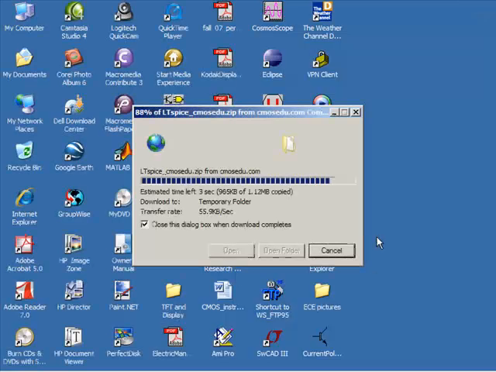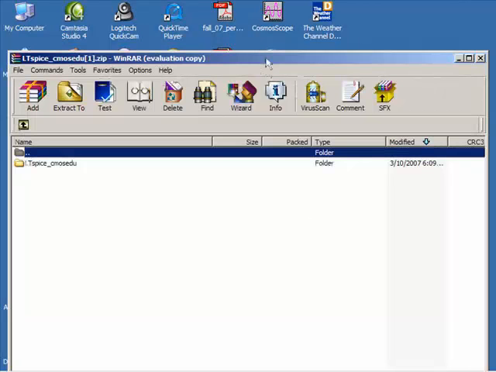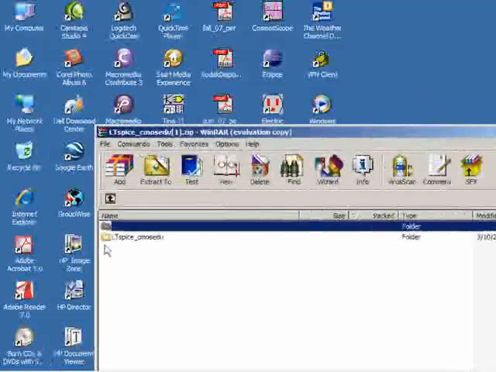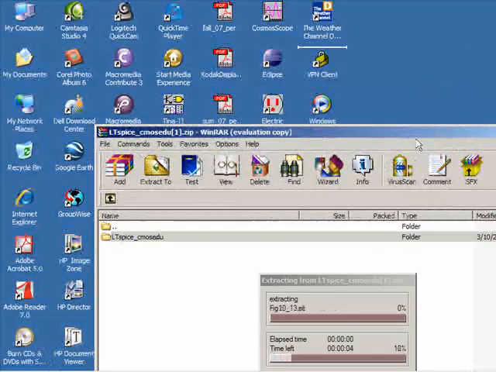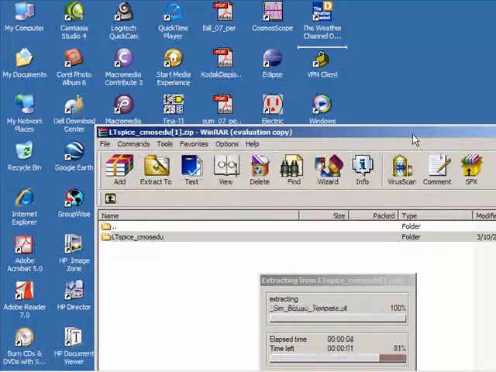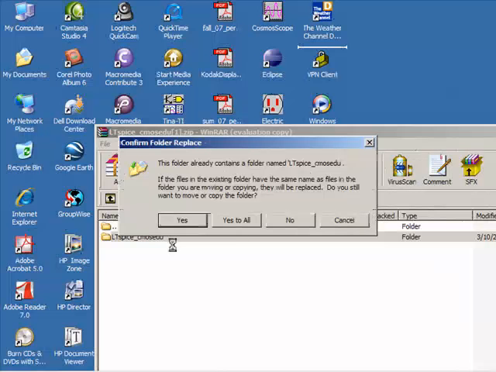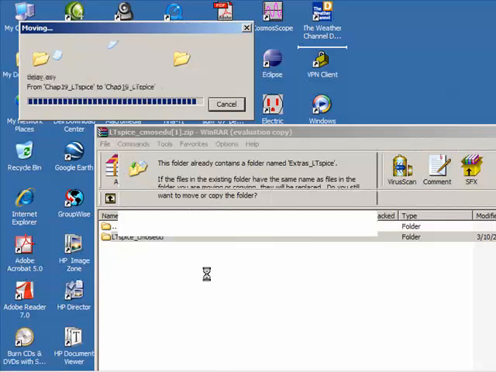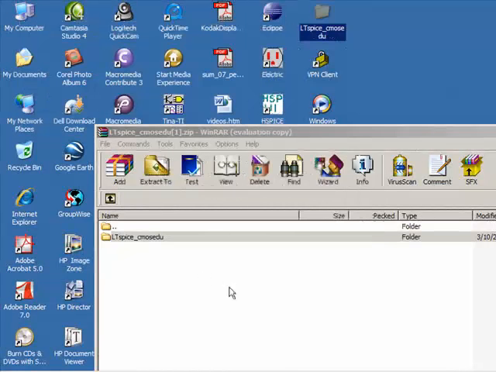So what I'm going to do is take a look at this, and let's just take this zip file and pull it onto the desktop, unzip everything. Yes to all. Alright. So literally hundreds and hundreds of examples for you to play around with.